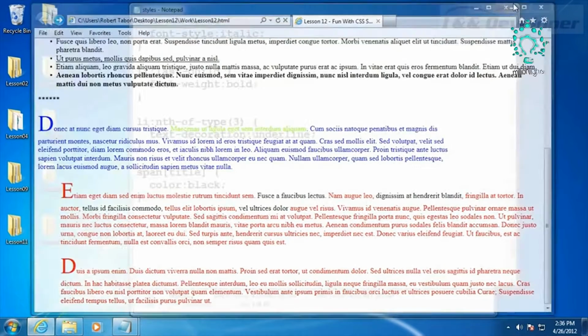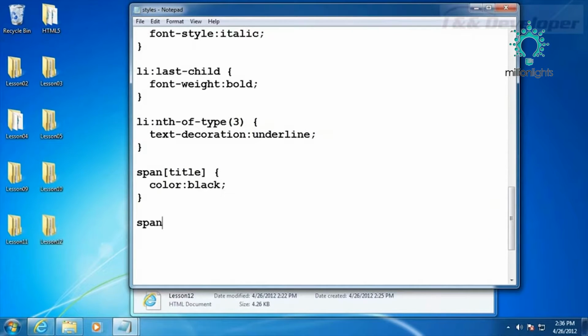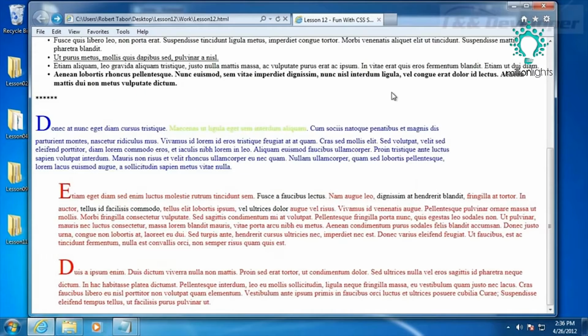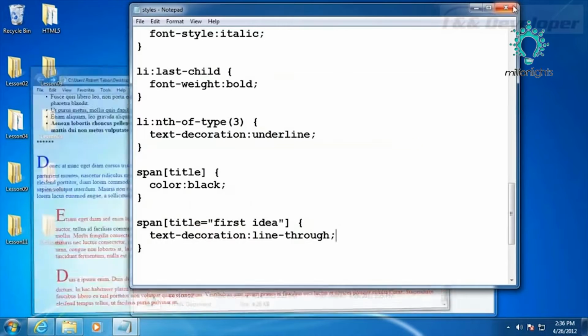Now we can even get more specific than that. For example, for those spans that have a title of first idea, then we'll set the text decoration to line-through. Let's see how that impacts it. So I would expect only one of these items to have a title of first idea. As I hover over it, you can see it says first idea. Okay.